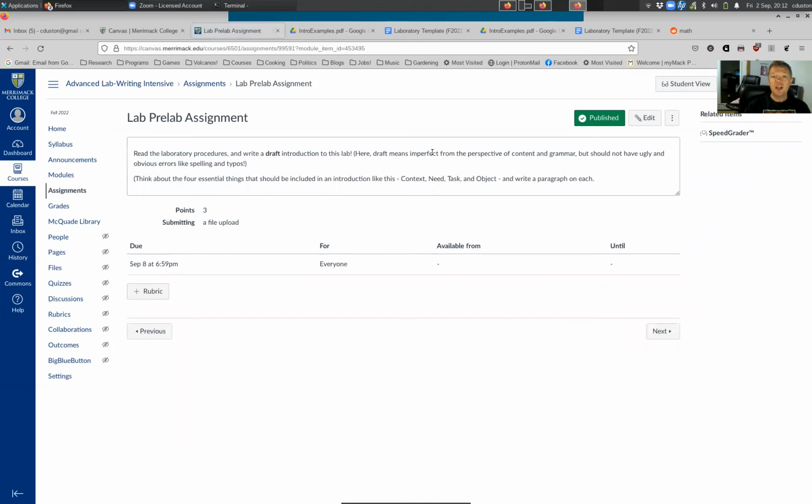Draft means I don't really want misspellings or terrible grammar and stuff like that, but it can be totally imperfect. It can be kind of stream of consciousness. It can not sound great. That's okay. Make a pass at writing it, maybe look at it one more time and then turn it in. That's the kind of draft I'm thinking about. If you're having trouble starting, remember you're writing an introduction. I just talked about that in the previous video. It has 4 parts: context, need, task, and object.